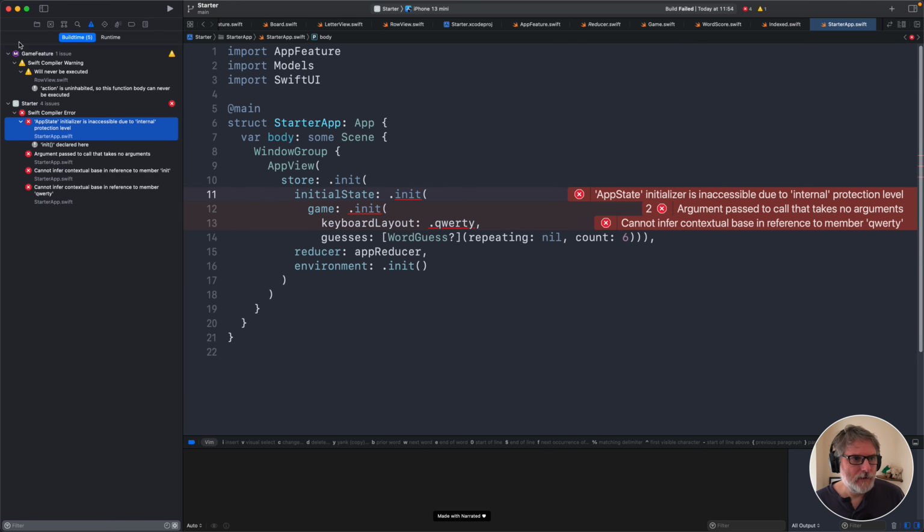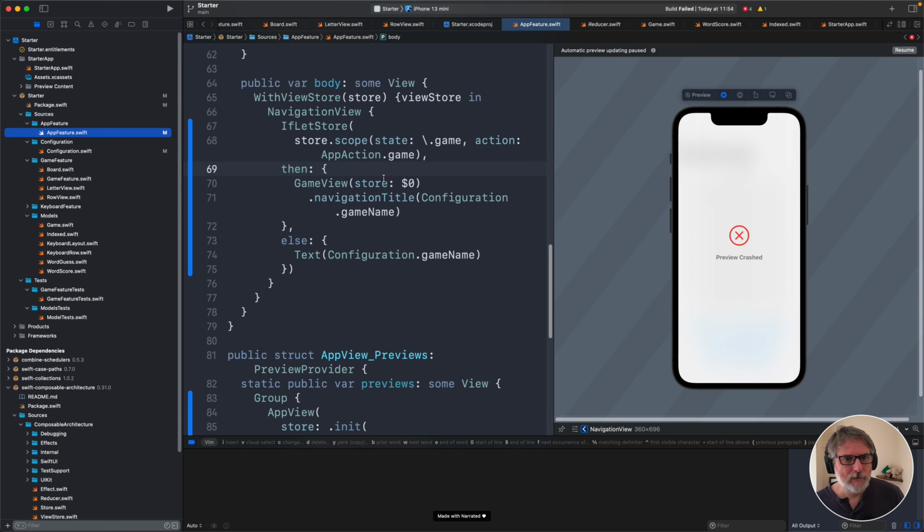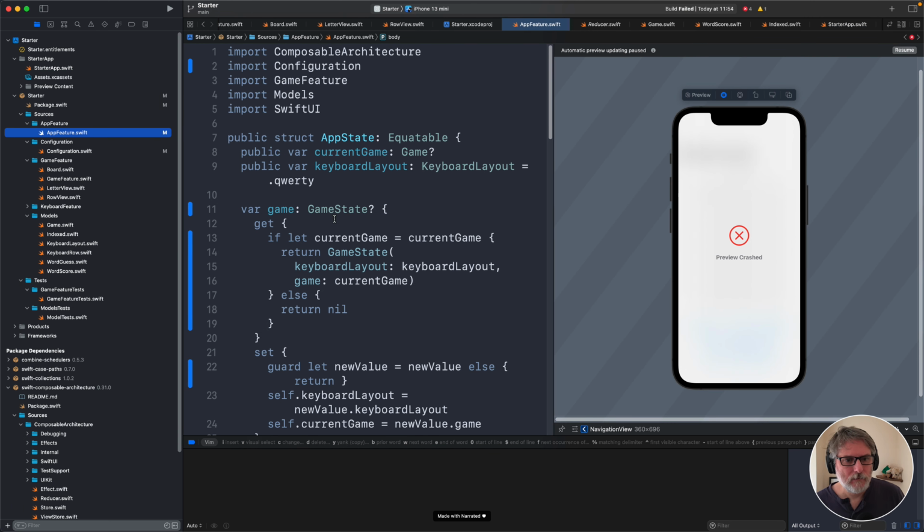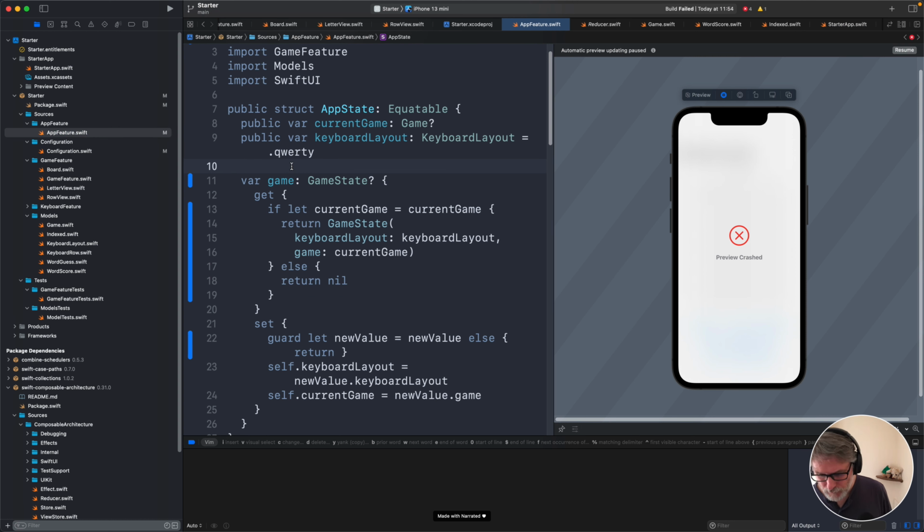So app state needs a public initializer, which it didn't have before. Okay.